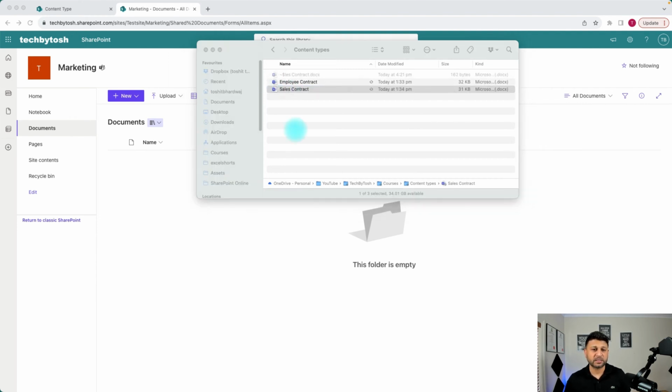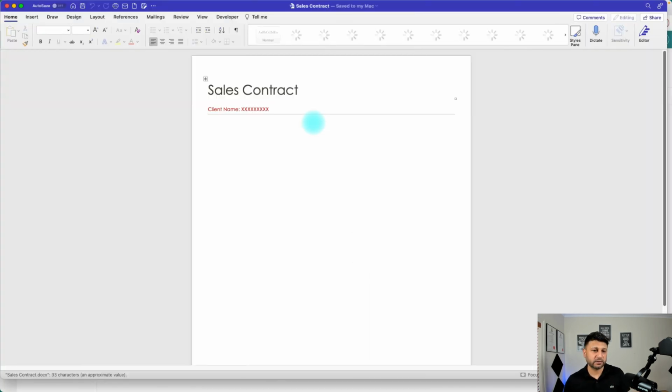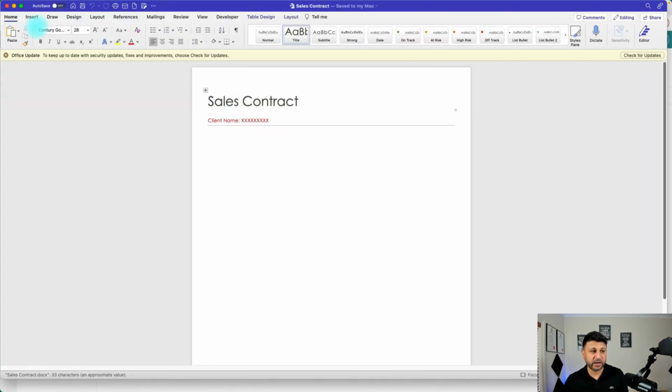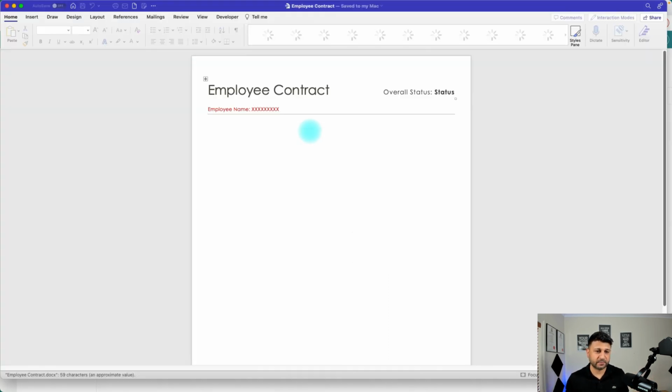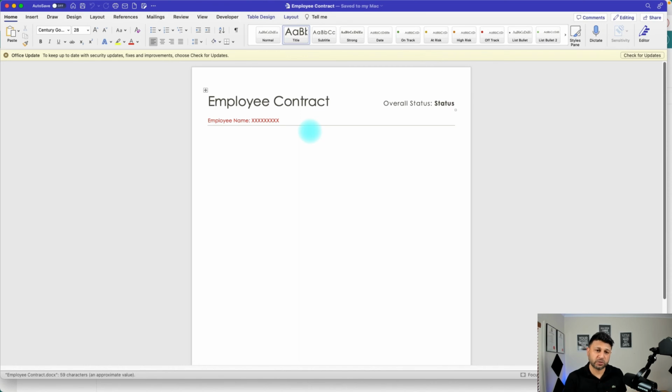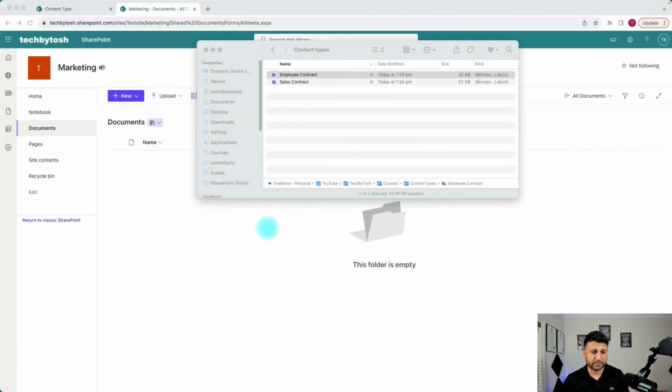Then I have a sales contract, which is for sales contracts. If I open this, they both have different wordings within it. It says sales contract, and if I close that one, the other one says employee contract. So you can create multiple document templates, which we are going to use in a minute. So you have different contracts.